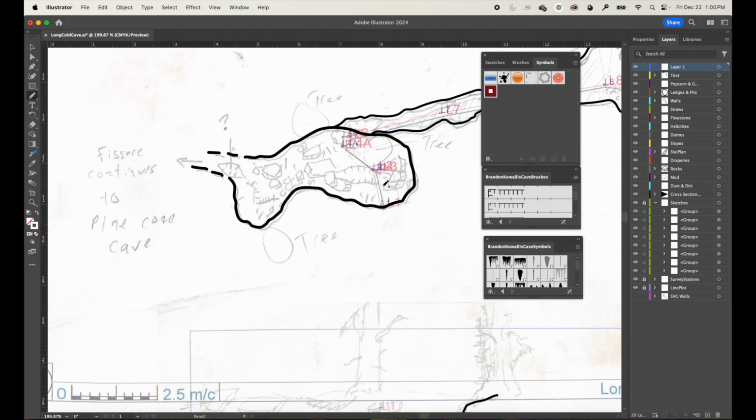Let's come down here and, well, first we need to make sure that we're on the right layer. Right now I have this layer 1. I'm not sure what layer 1 is. That's probably an accident, so I'm going to delete that layer. We're going to go to ledges and pits. That's where I want to be. So let's go ahead now. We'll draw a line. I'm going to go ahead and trace over this guy. And nothing happened. Why didn't it happen? Because I haven't applied the brush yet.